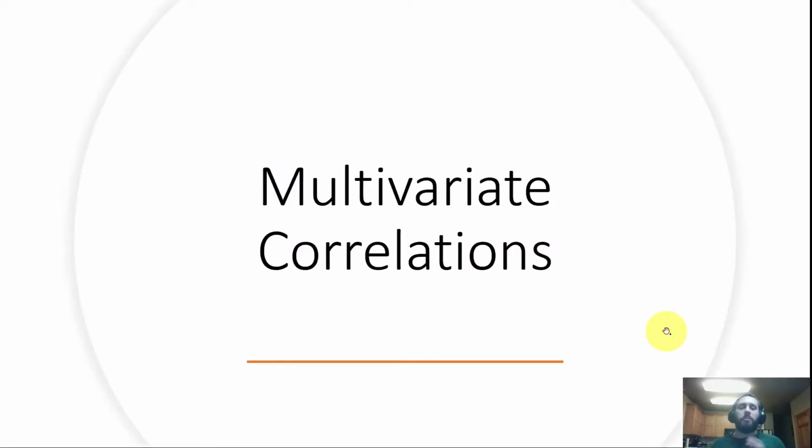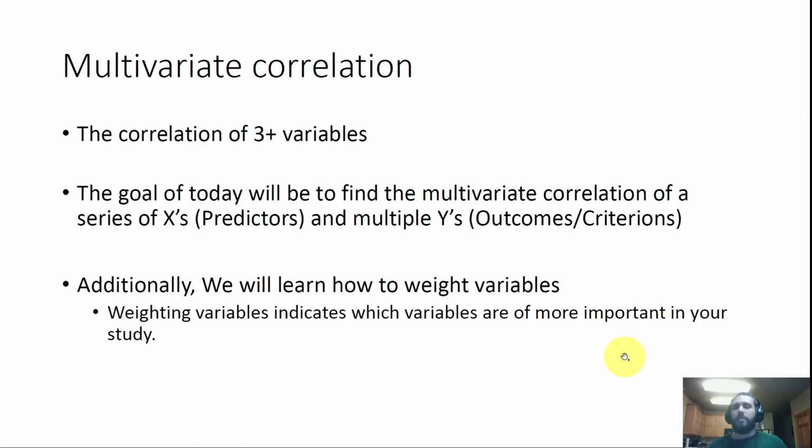Now I wanted to talk about multivariate correlations. Multivariate correlation is the correlation of 3 or more variables. The goal of today's activity will be to find the multivariate correlation of a series of x's, your predictors, and multiple y's, which are your outcomes and criteria. Additionally, we're going to learn how to weight variables. We'll be showing you how to weight variables, but we won't actually be weighting them because we'll be setting everything to 1. But essentially, if I wanted to say something is 2 times as important, I put a 2 instead of a 1. But we're going to keep it normal so we get the optimal weights.